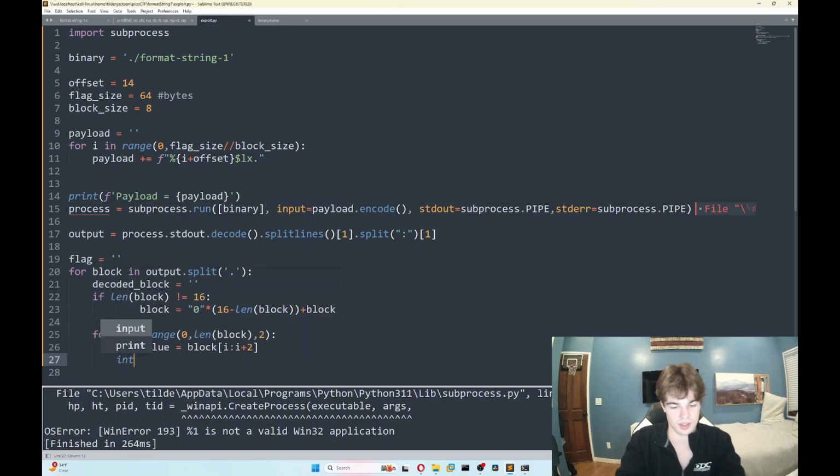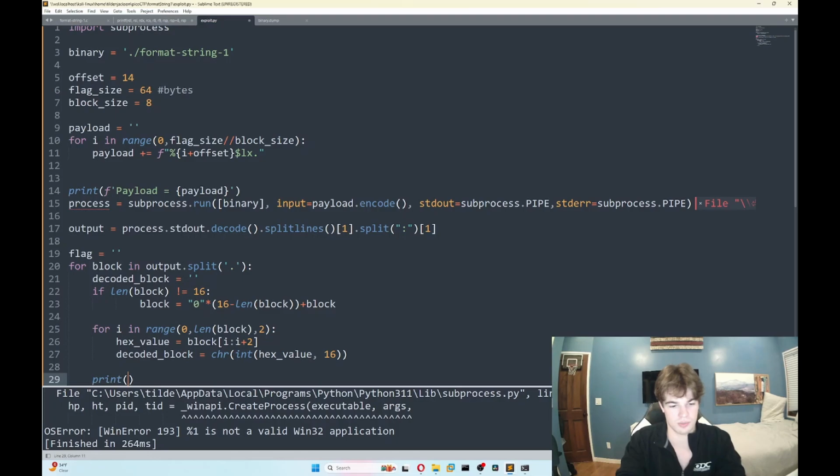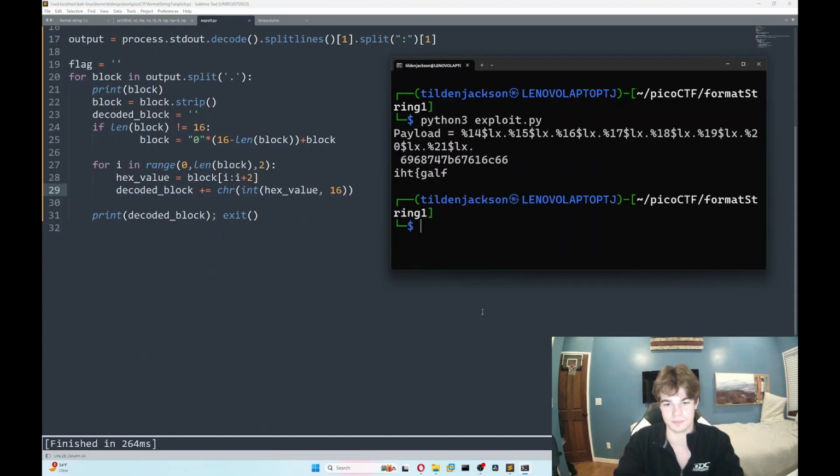And then we can interpret our hex value as an integer, base 16, and decode that. Actually, this is character, so we're calling char on it, and then we'll add it to our decoded block. At each iteration we'll print out the decoded block, but it should still be backwards. Perfect. Now we have our decoded block.